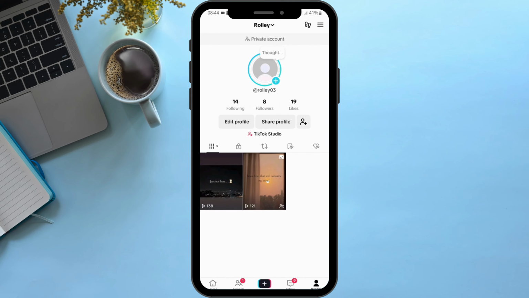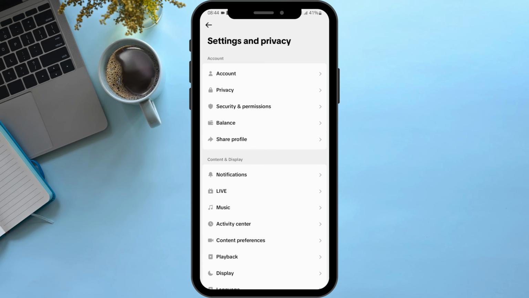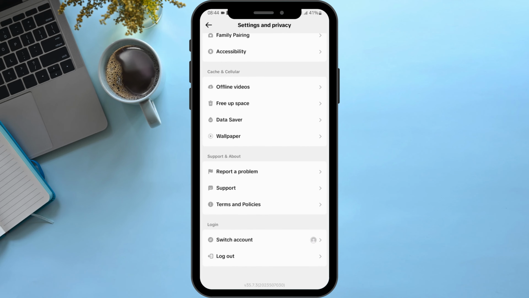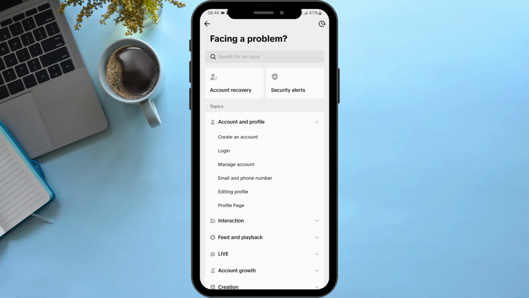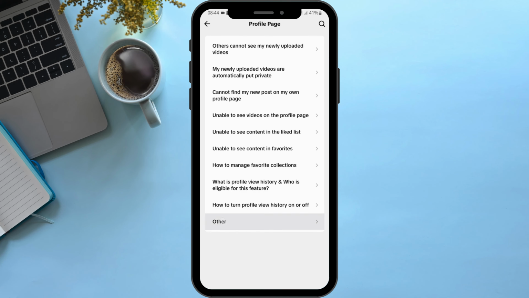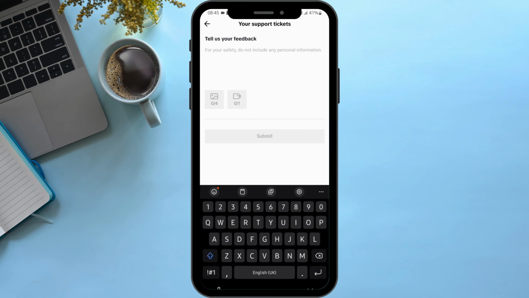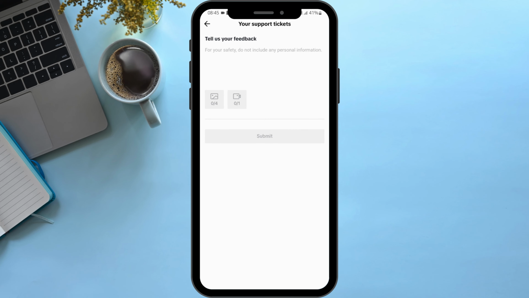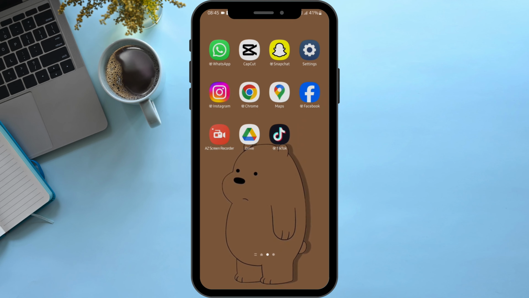But in case you have 1,000 followers, but you are still not able to go live, then tap on the three dot icon, tap on Settings and Privacy. Here, scroll below, tap on Report a Problem. Tap on Account and Profile and head over to Profile page. At this page, tap on Other, tap on No. Here, write in your issue. Just like so, once done, tap on Submit and wait for a TikTok message in your system notification in your TikTok inbox.